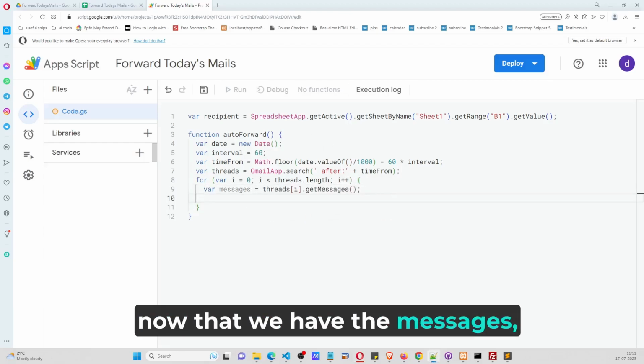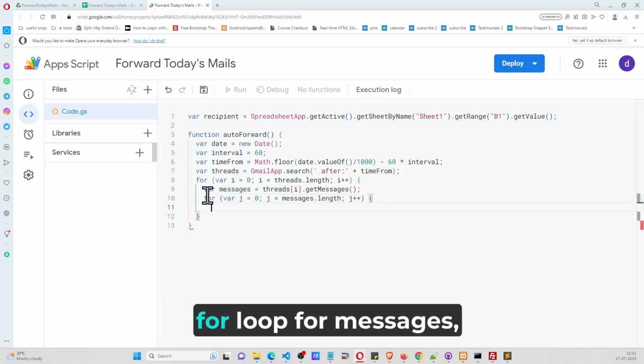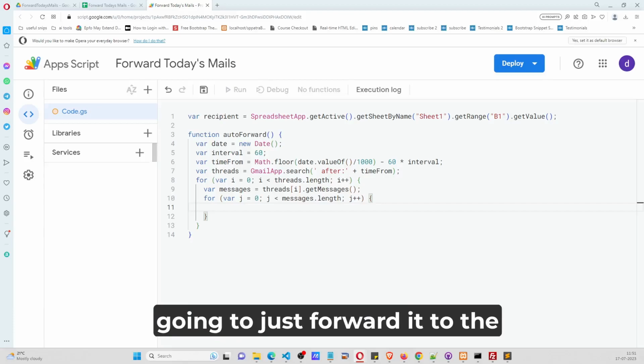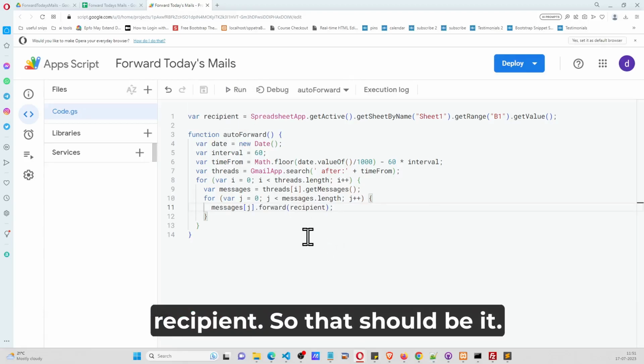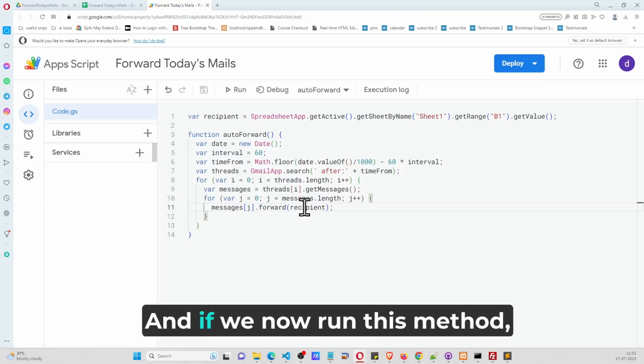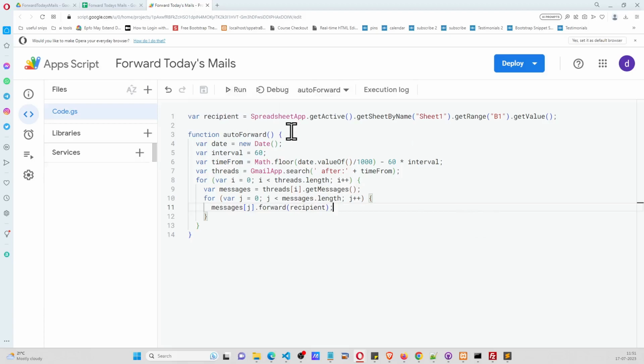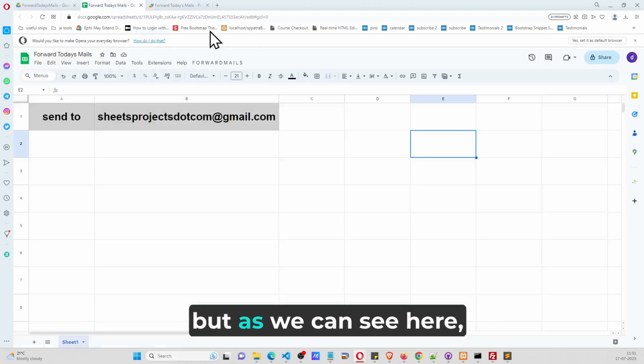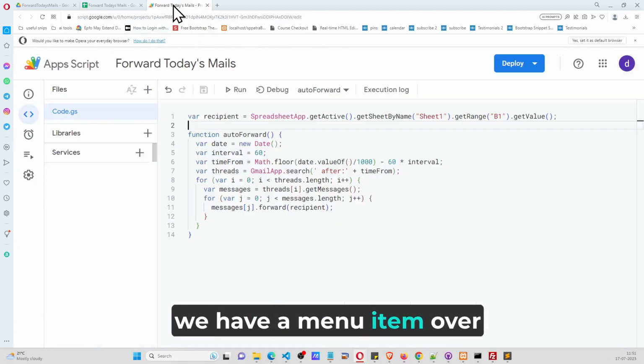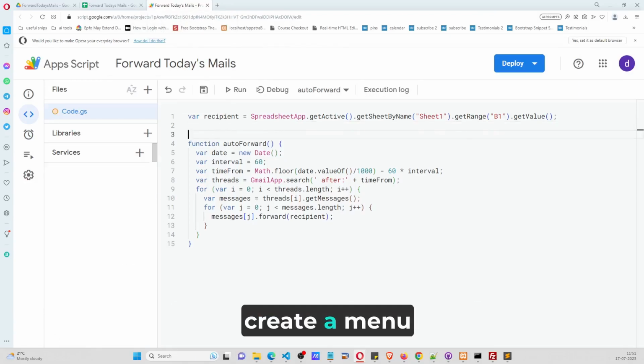Now that we have the messages, we're going to have another for loop for messages. For each message, we are going to just forward it to the recipient. So that should be it. And if we now run this method, it is going to send all the emails to this particular email ID. Okay, but as we can see here, we have a menu item over here. Let us see how to create a menu item.